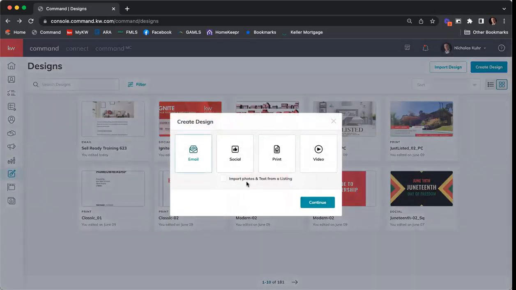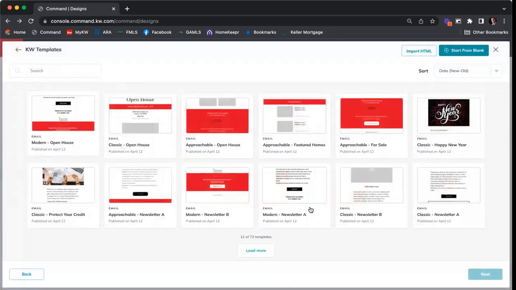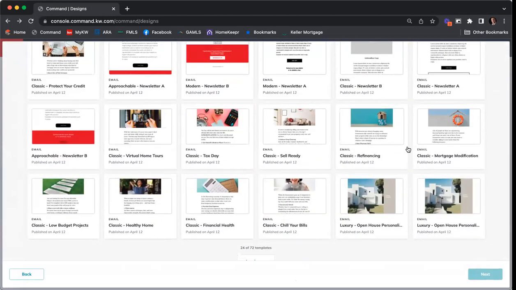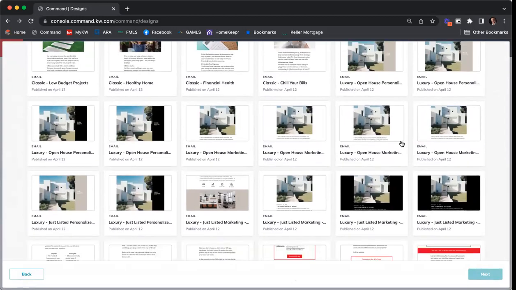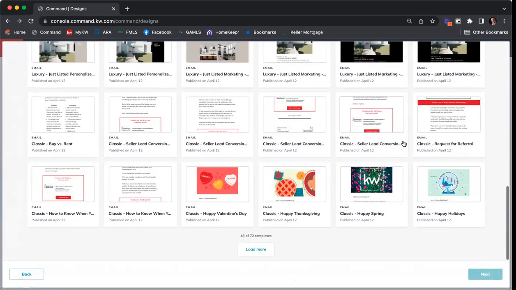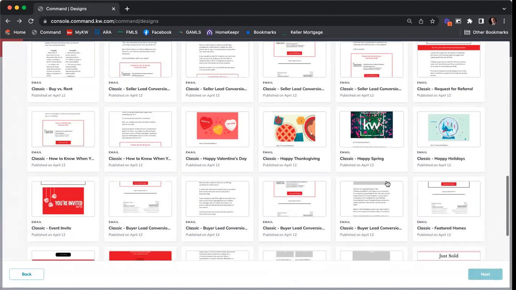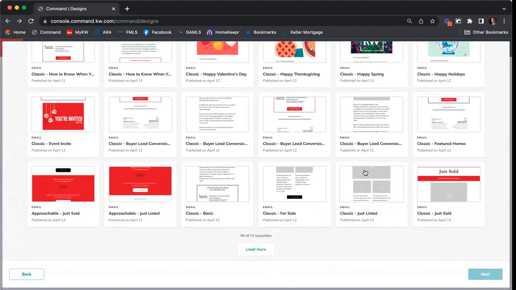Here it has the option to select photos and text from a listing. So I'm going to go ahead. Oh, it's not even going to let me select that. All right, something must be going on. It's not letting me pull in the listing information. So I apologize for that. Traditionally, you would be able to just pull in the listing information. All right, let me just come back down here. Classic just listed.